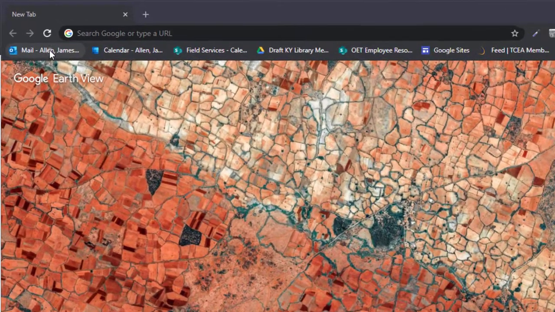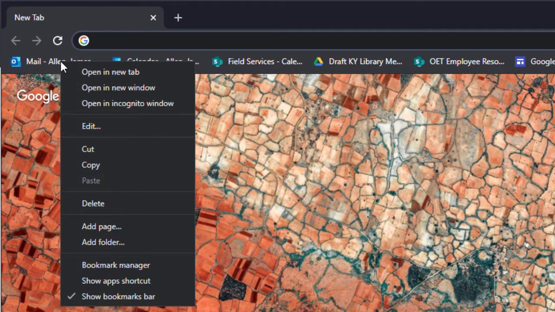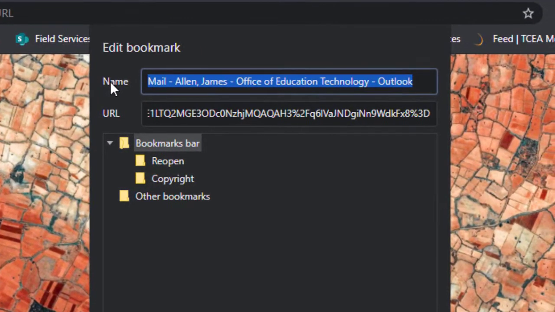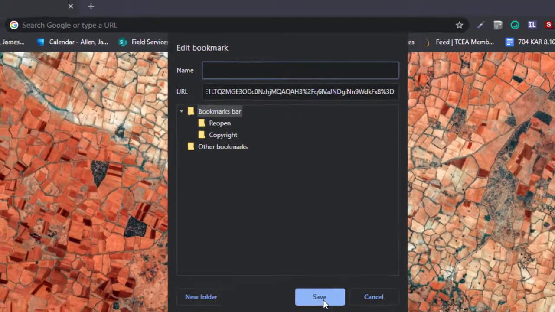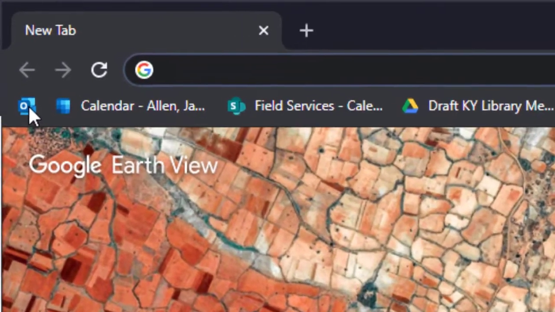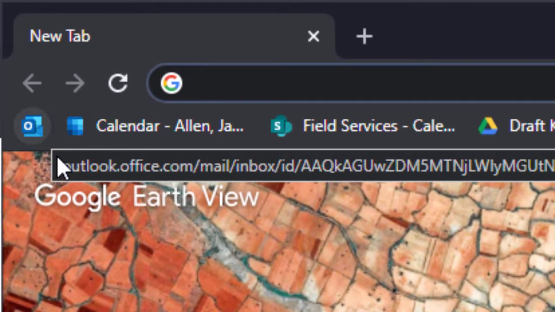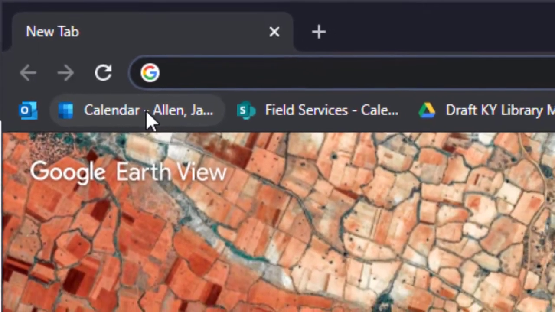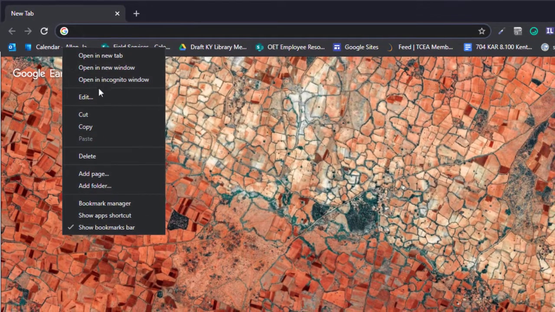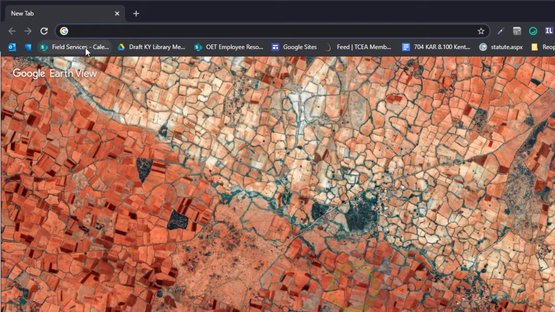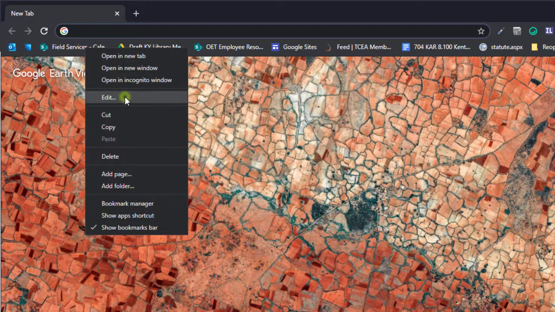So to do it, all you do is right click on the bookmark and go to edit, and then you just delete the entire name and hit save. And you notice the icon is still there for Outlook, and the bookmark is there, the link is there, but that text that goes next to it is gone. So if you do that for quite a few of your well-known sites, especially the ones that have the favicon, the favorite icon, you can save all kinds of space.